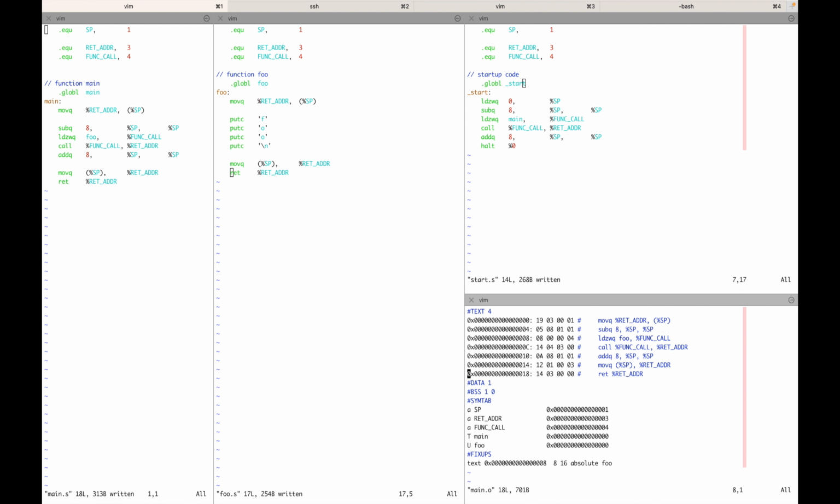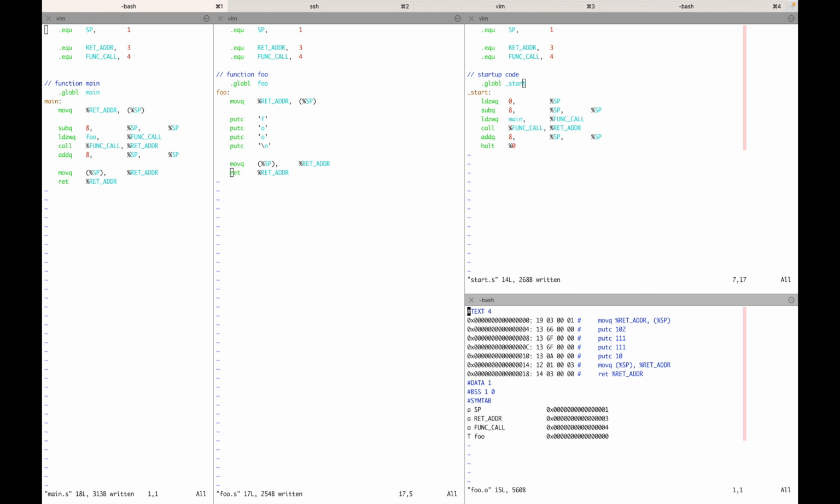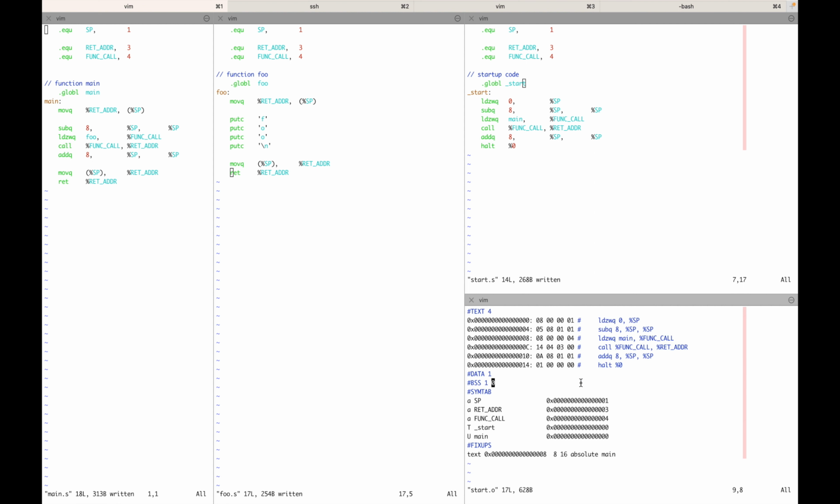You have here code generated from main.s. And you have here undefined symbols. For example, foo is undefined because we are using foo here in the function call, but it's not defined anywhere. And now in a similar way, we generate foo.o from foo.s and start.o from start.s. And of course, you're encouraged to look into these object codes so that you see here is only machine code generated from here. And this start.o just contains machine code generated from here.